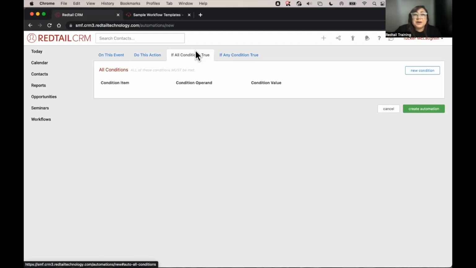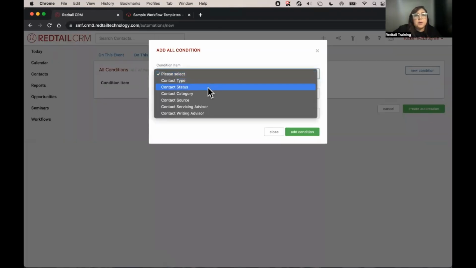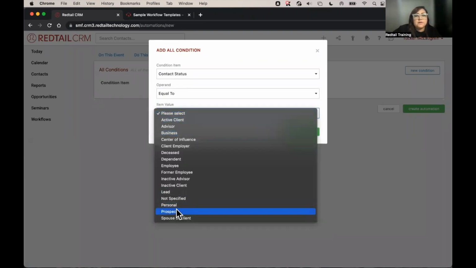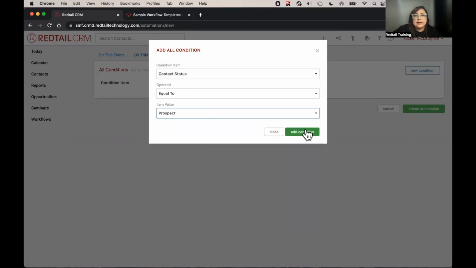If we had one of those scenarios where we use lead and prospect interchangeably, I would definitely take a step back and come to an agreement overall. But just for the argument's sake, if you did use lead and prospect interchangeably and either one of those could launch this workflow, that's where you would use the if any. But for this one, we want to say only when they are equal to a prospect. So I'm going to come on over to the right, use that new condition, come in here, contact status equal to, come over here, find my prospect as that status, and add condition.